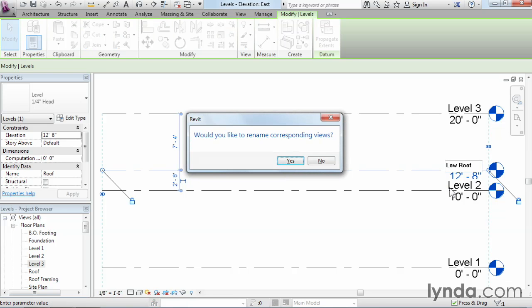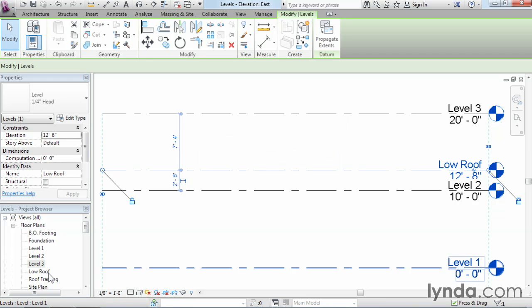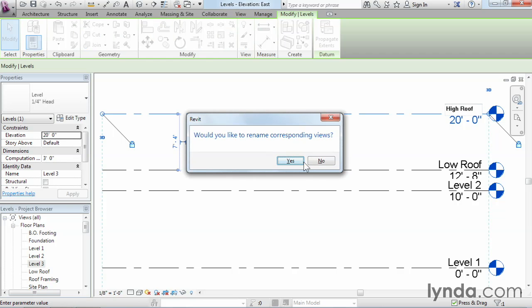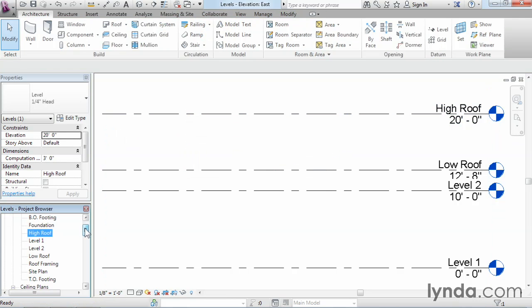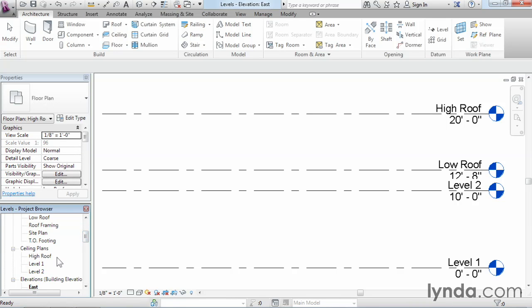When I press enter, I'll get a message that pops up on screen, and Revit will ask me, do I want to rename the corresponding views? It's talking about this view right here that's called roof in this case. So I'm going to say yes, and you'll see the name there change to low roof. I'm going to do it again. Click on level 3, click right on there, call this high roof, press enter, say yes again, and now it will create high roof here, and there's also this ceiling plan called high roof.